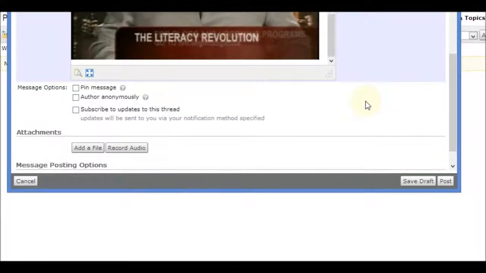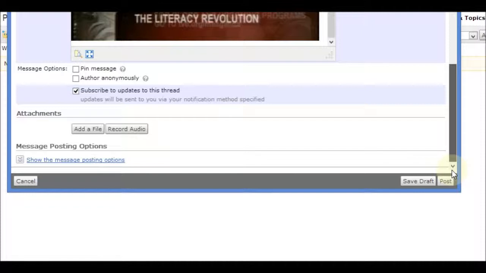I don't want to do anything with these message options. Pin message to the top, no. Author anonymously, no. Subscribe to updates to this thread. Maybe I want to include that so I know when someone has read it and what their response was to it. I don't want to add any more files, and I don't want to record any audio. And that's it. I don't want to save it as a draft.